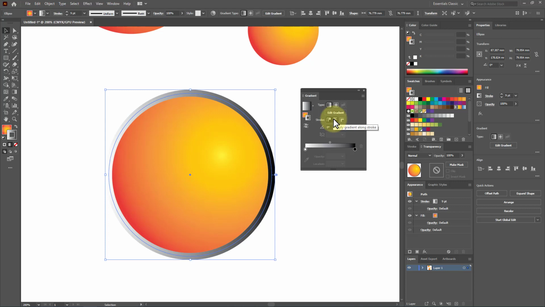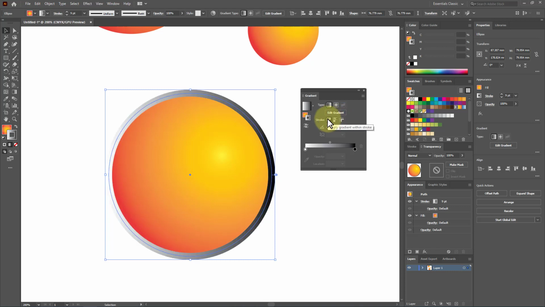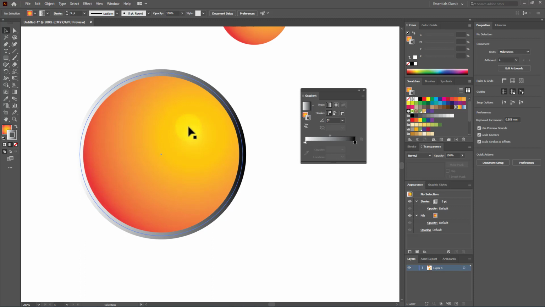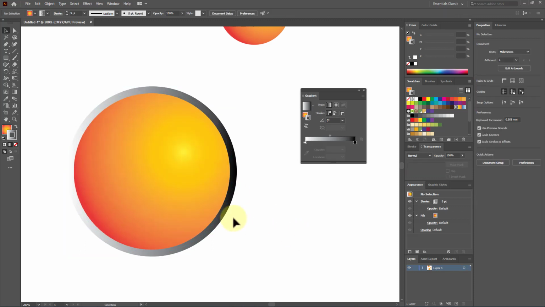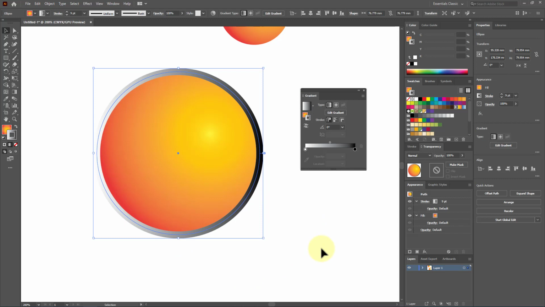When you click, we have different options: apply gradient along stroke like this, and you can also use apply gradient across stroke like this. So you can also use this option while you're applying on stroke. All right, so that's how you can create a button for your website template as well. So that's all about the gradient, how you can use gradient and how many types of gradients are in Adobe Illustrator.